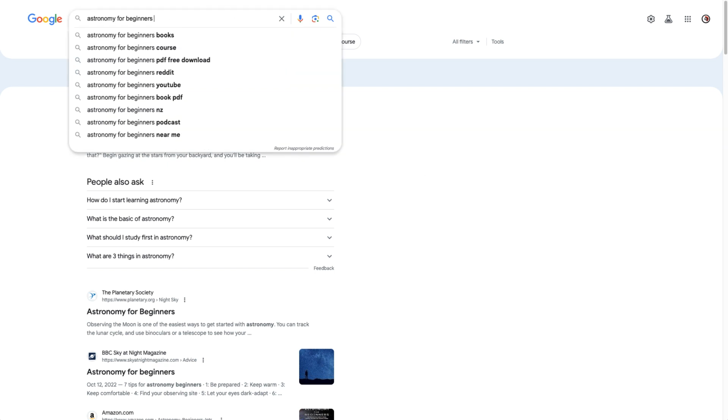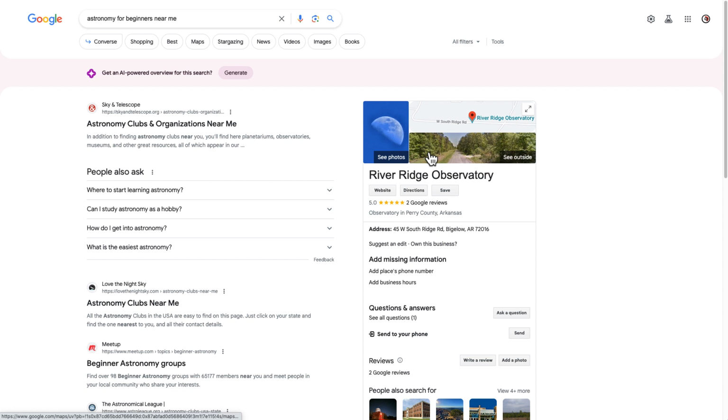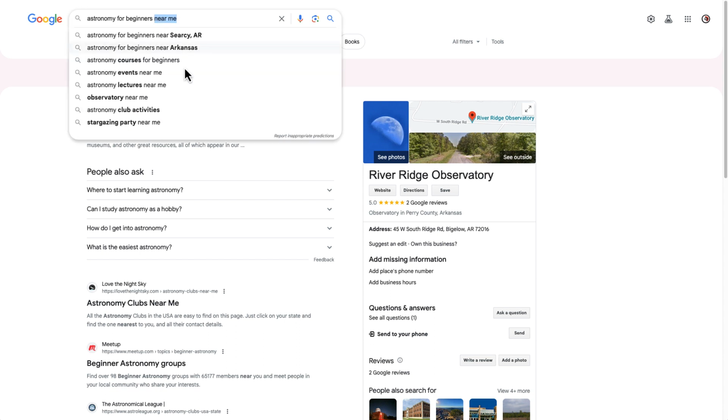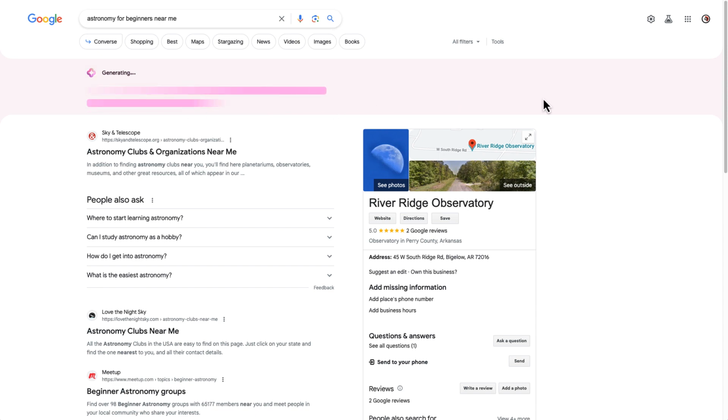Let's see if we were to go a little longer here and say astronomy for beginners near me. This changes the search intent. And you can see here now it's saying get an AI-powered overview for this search. Of course, when you say near me, you're looking for something that's going on. So this search is looking for astronomy for beginners near me, people that are interested in astronomy and they're interested in what's going on locally in their own space. We'll go ahead and click generate and see what the AI does for this.